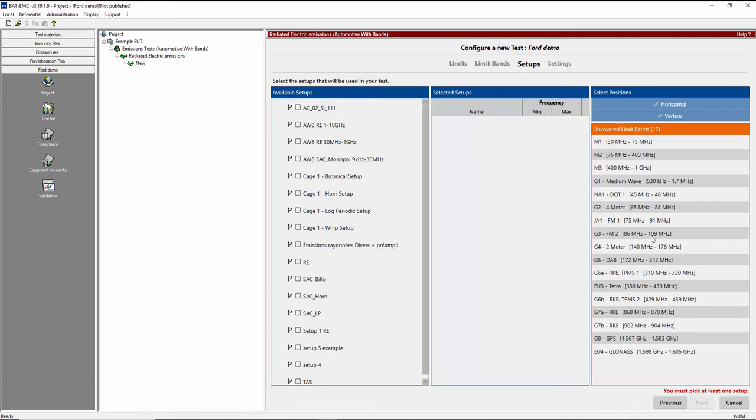These are all shown as uncovered limit bands because we do not have setups associated with them. It is important to associate the right setup for each band, and if there are multiple setups possible, the software would prompt you to choose the exact one.